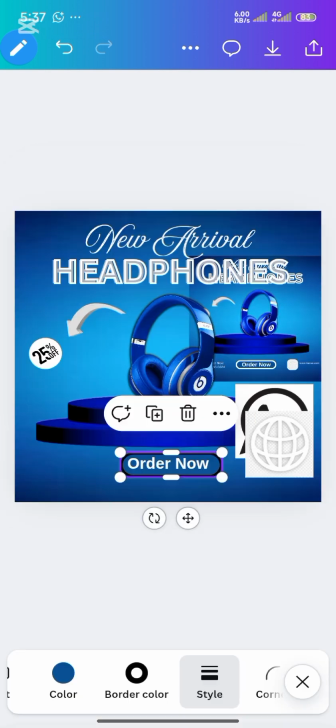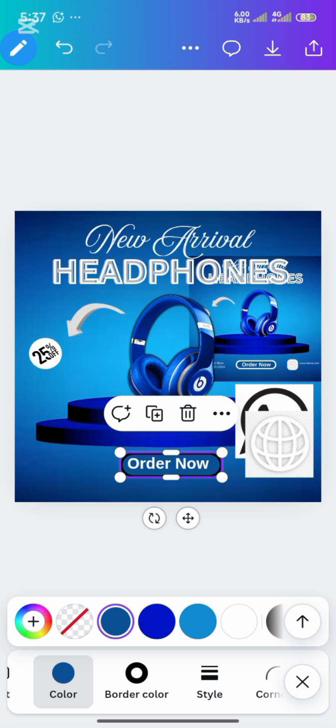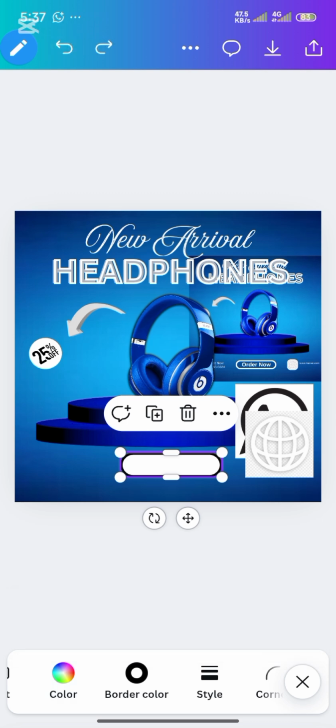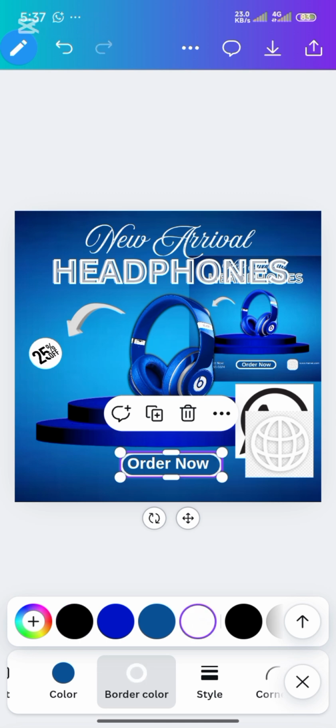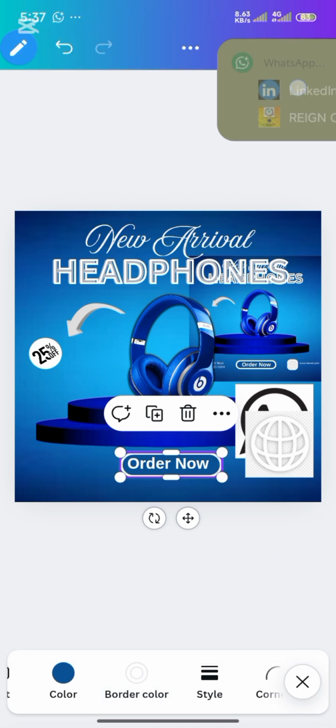So let me now change the border color. To change the border color, you come here and let me make it white. Can you see it? But let me back it. Border color, I don't want everything white. So the border color is already white. Can you see it now? It's white.